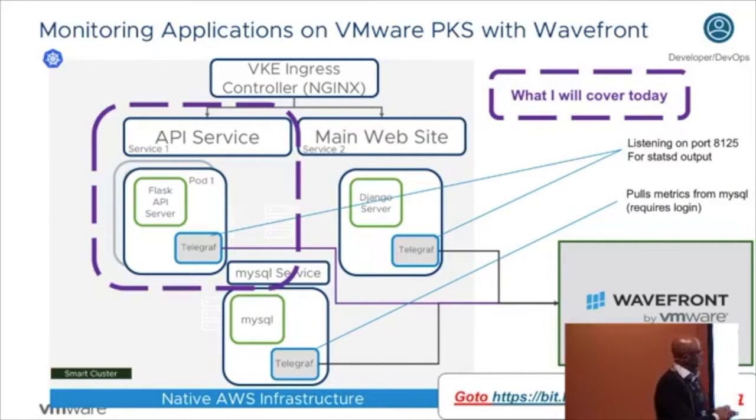Now, we lost a little bit of color on this one. But anyway, I have a typical app here that I've generally created. I use it quite a bit. It's got several different services.